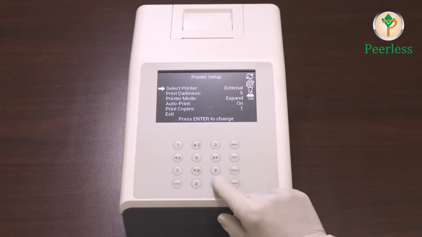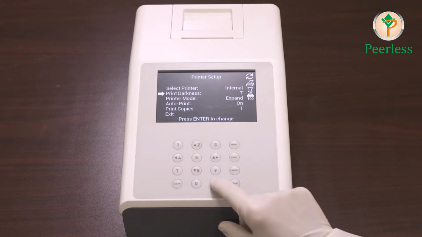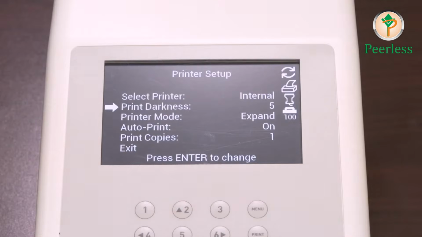Next option in the printer setup is Print Darkness. Print Darkness provides the level of darkness in the display. It ranges from 1 to 9. The darkest is 9 and the default is 5. The next option is the printer mode. For printer mode, selecting Normal prints the standard font size, while selecting Expand prints a larger font size.